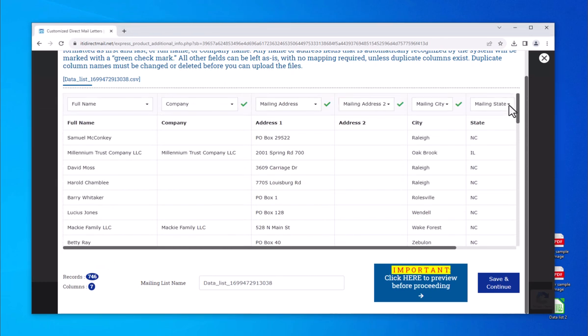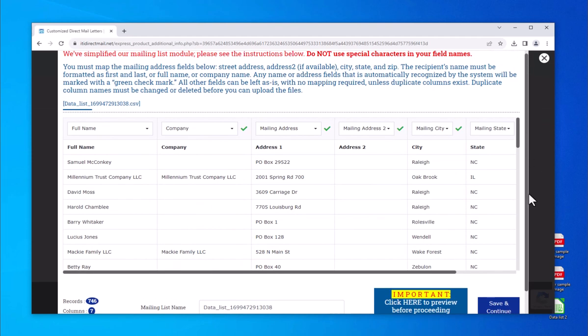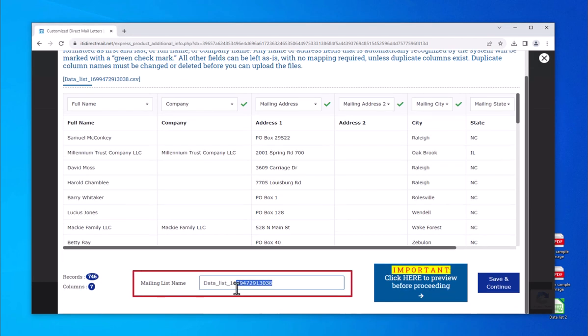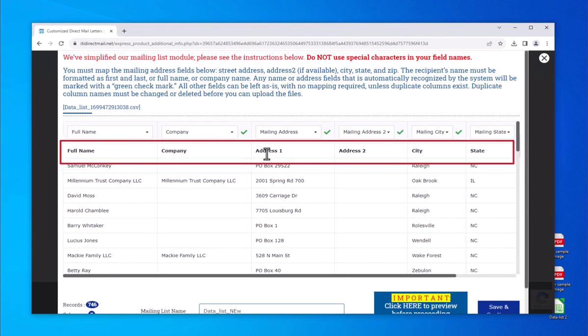Note that you do not see your entire list on this page. The mapping module will only show the top 50 names. Enter a description for your list here that will help you identify the content of this list. Our system initially enters your CSV file name as the description by default, but you may change it to something more descriptive if you wish. Your personal column names from your uploaded CSV file appear here.